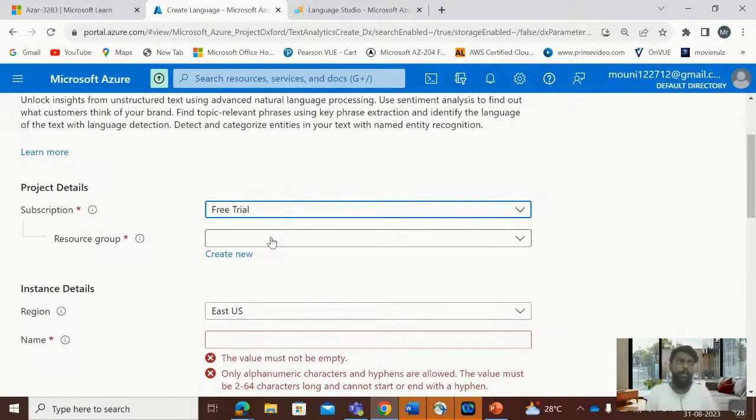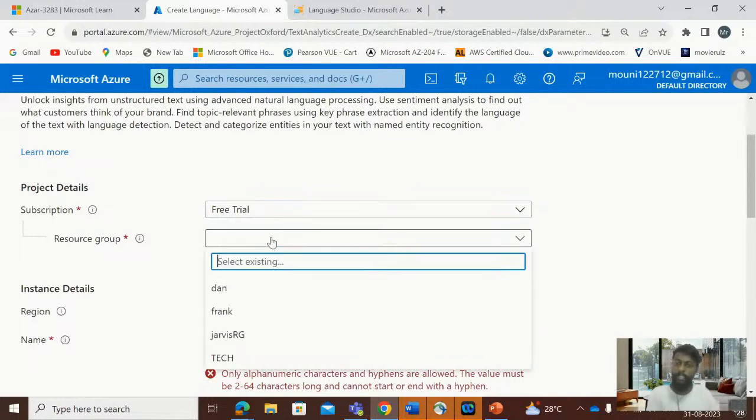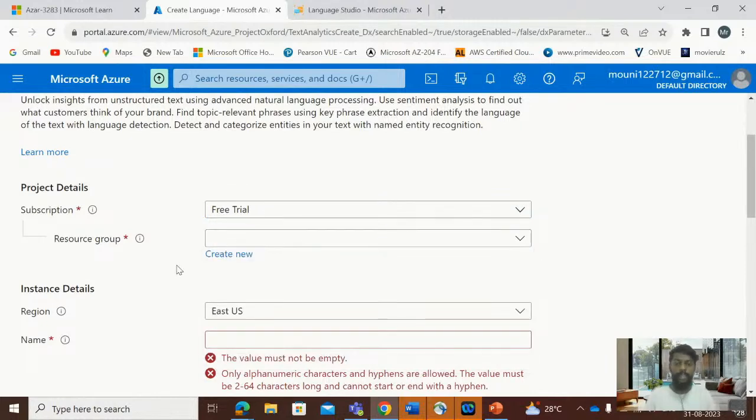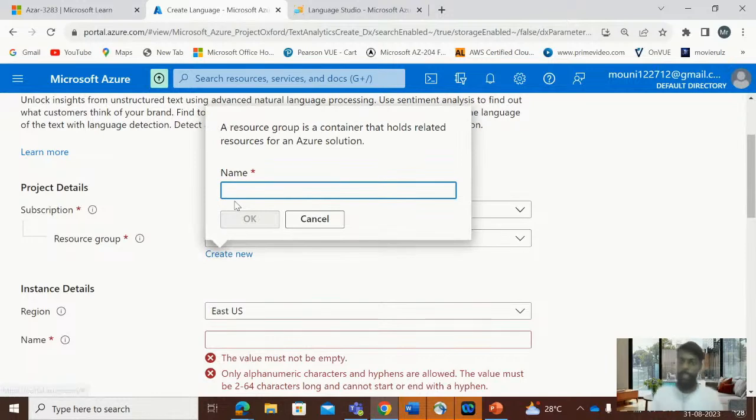So if you feel that one day, if you woke up and feel that you don't want this bot entirely, instead of going and deleting each and every service, you can just delete this particular resource group, and then everything associated inside this resource group will be automatically deleted. So let's create a new resource group.